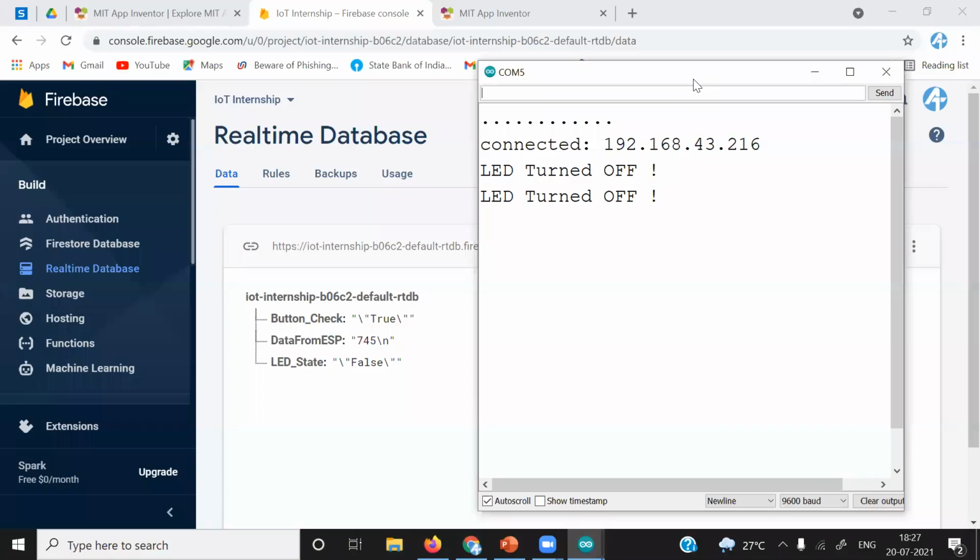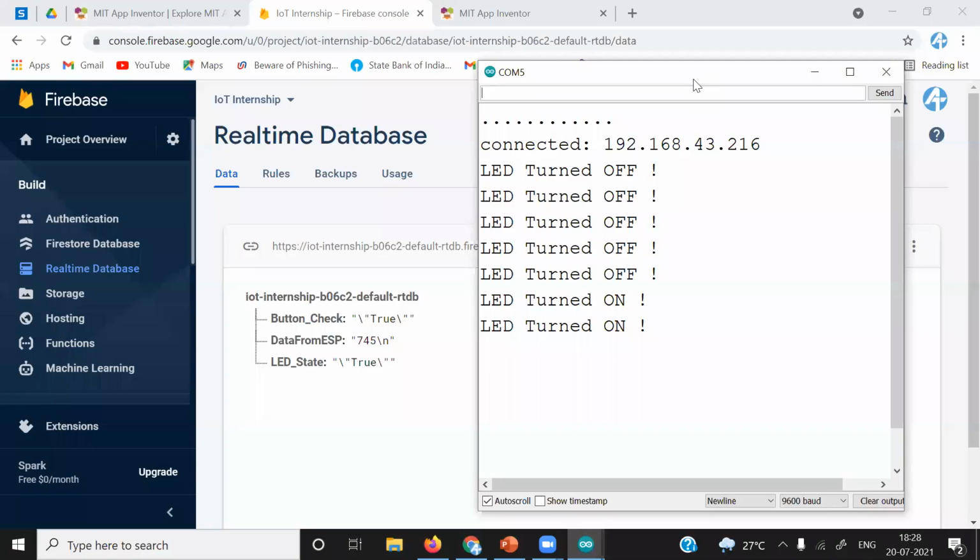We have printed this statement, and it is continuously running and receiving data. LED turned off. LED turned off. Now I will make it turn on. Now it is turned on. I will again make it off. You can see that. Now understand this.